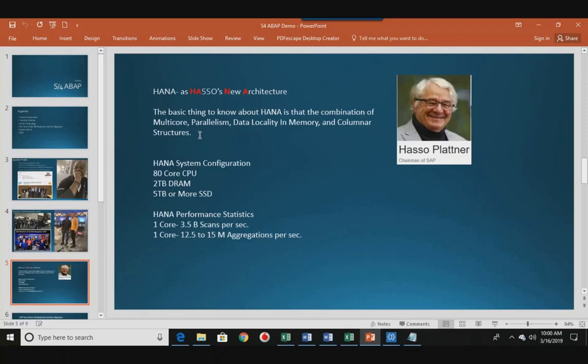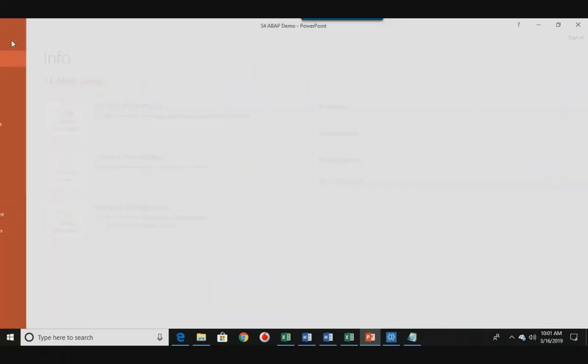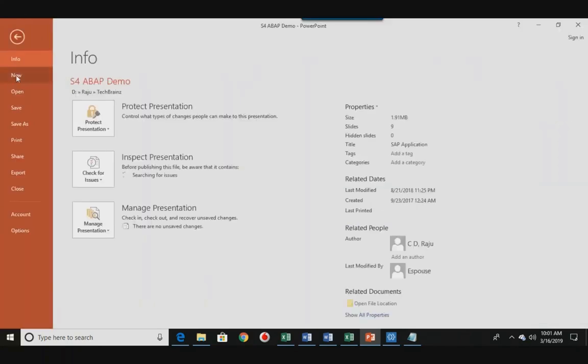Now we are going to talk about each and every feature, like multi-core and parallelism, data locality in memory, and columnar structures. Basically, what are all these features? That is what we are going to talk about. Just take the PPT.